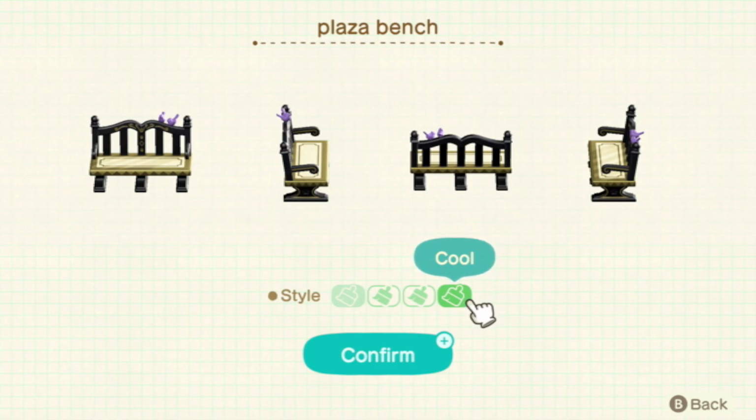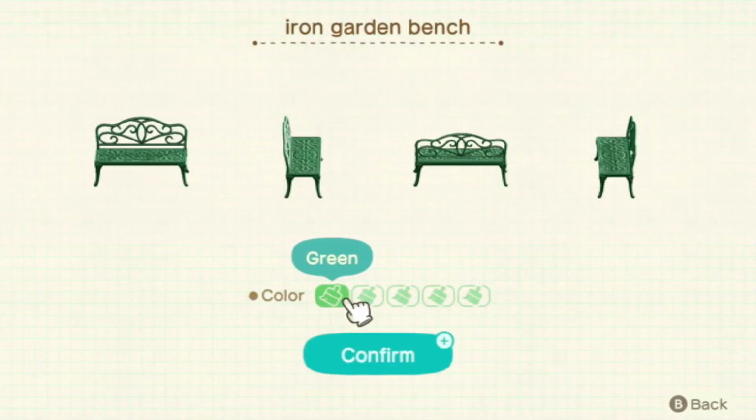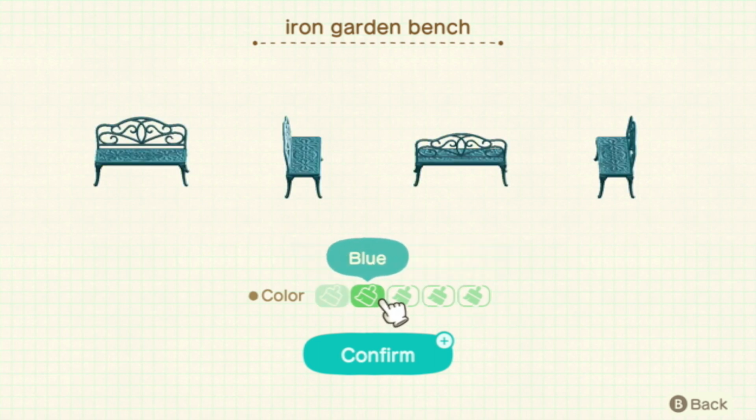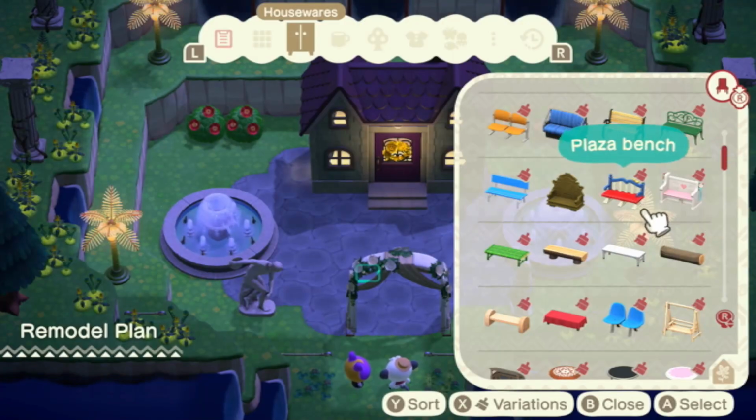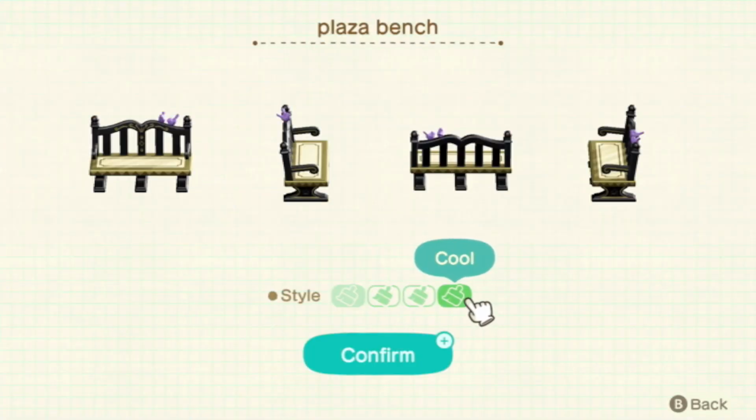Should we do the cool one? Okay, so quick question for y'all. Should we do the cool plaza bench or should we do the iron garden bench in a color like blue or white? Yeah, I think cool is the one we want.